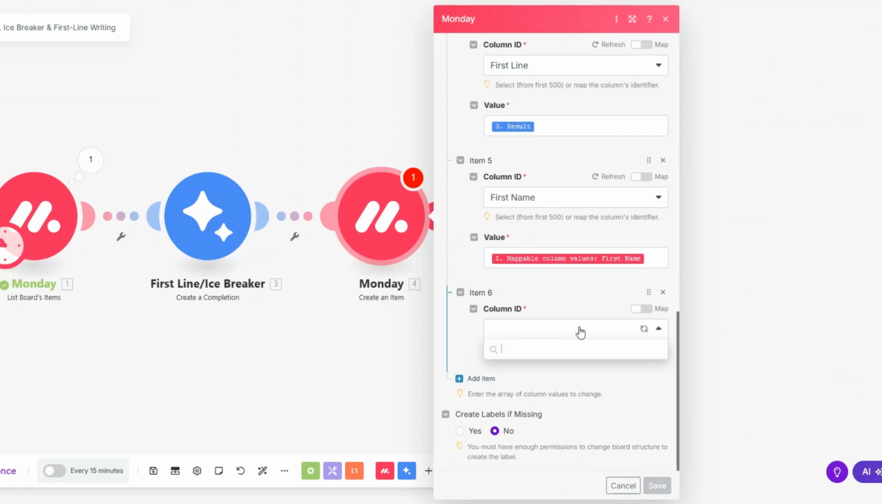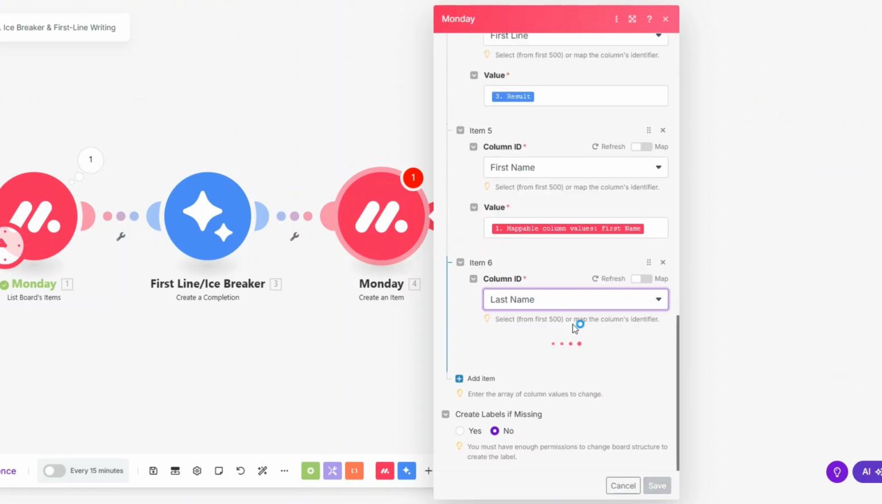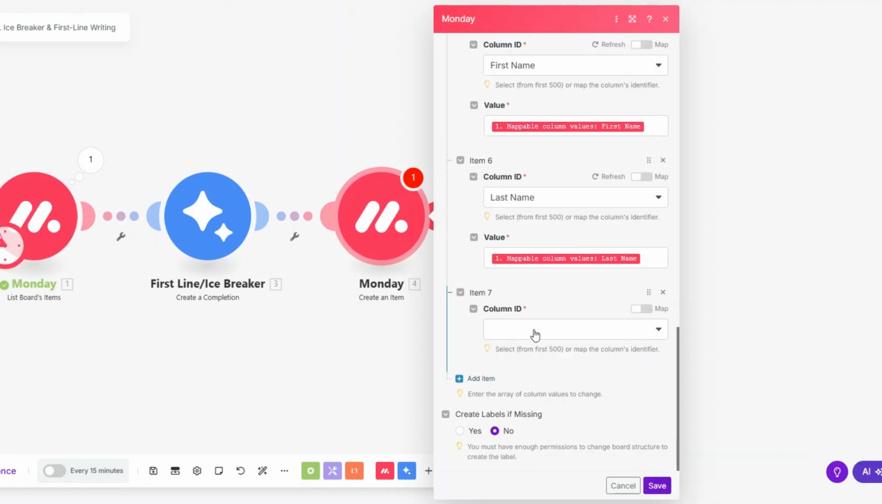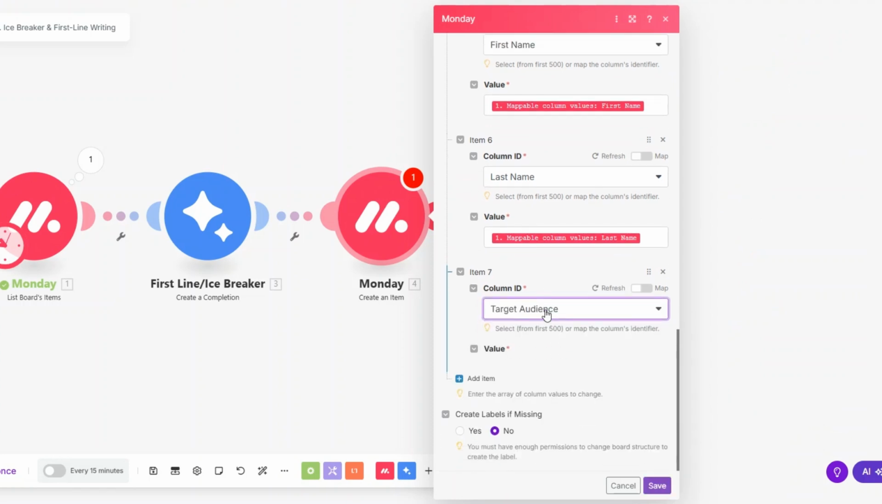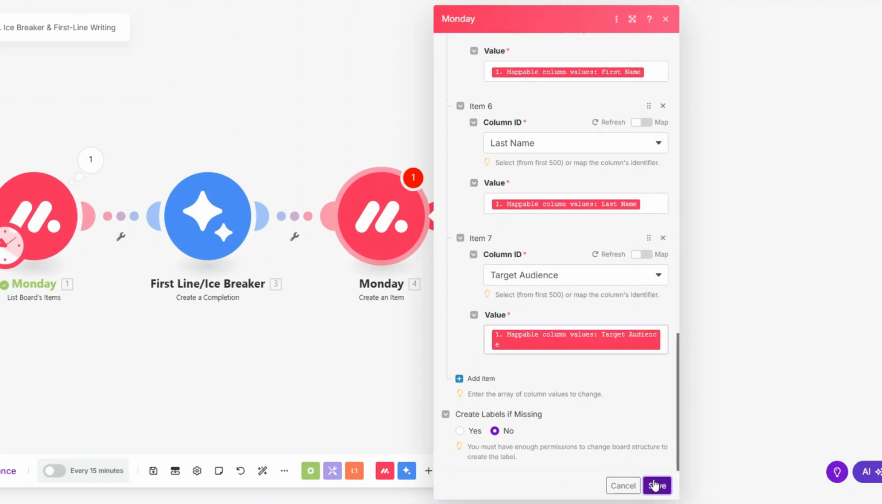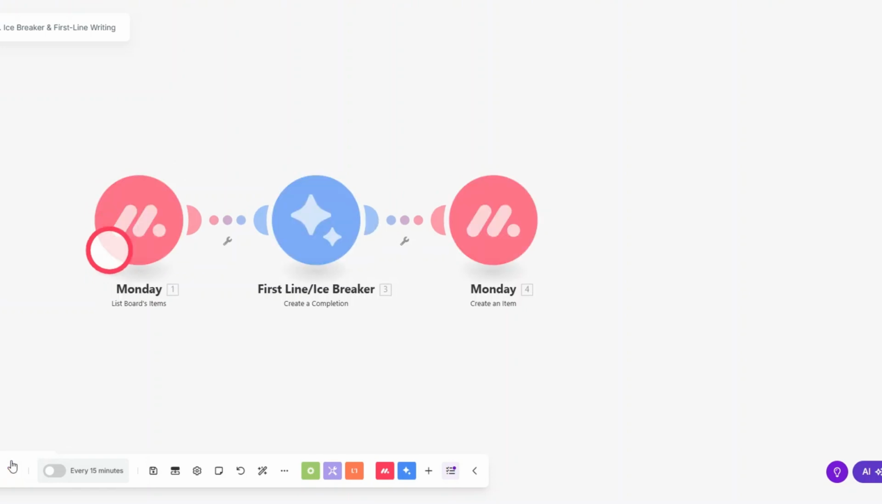Then I'll add a new item, choose the last name column. Here we're going to add the value for the last name. Then I'll add a new item, choose a new column. I'm going to choose the target audience column and add the value for the target audience. And then here I'm going to click on save. So we're going to generate a first line for our prospect and add the first line to our first lines board on Monday. To do that, here I run automation.